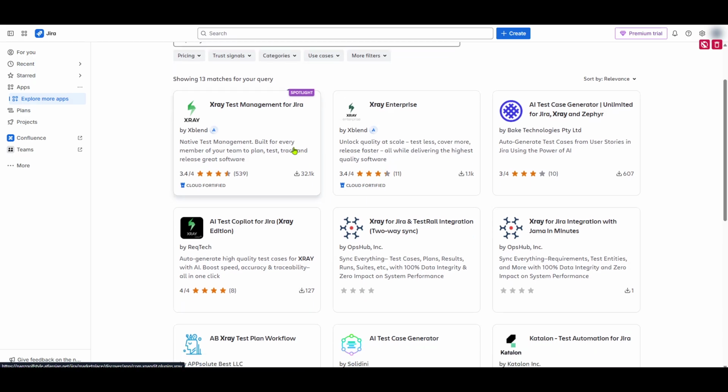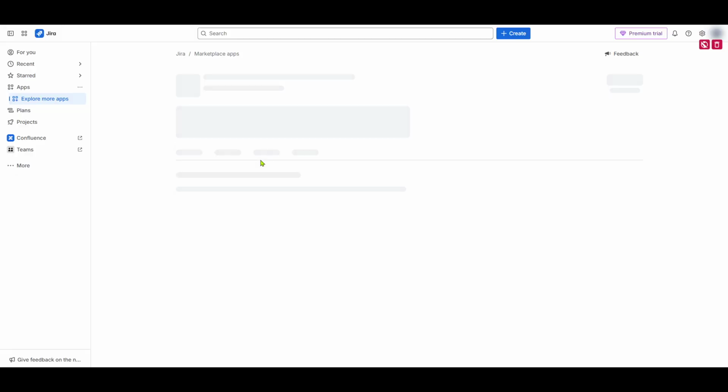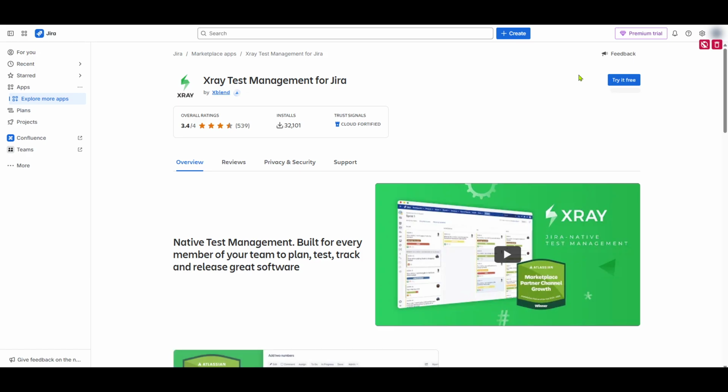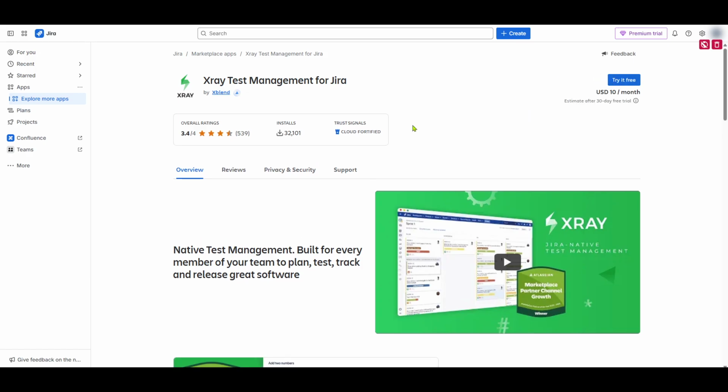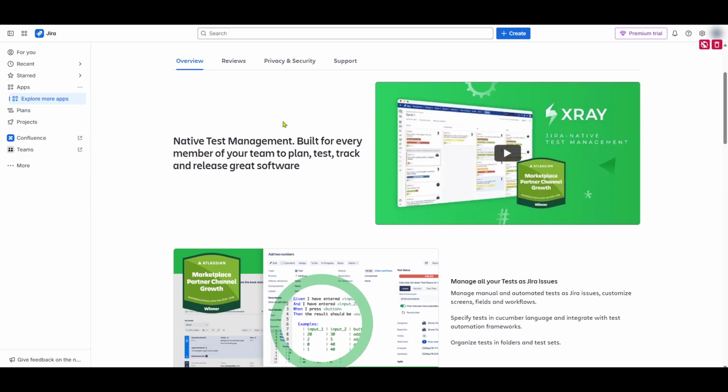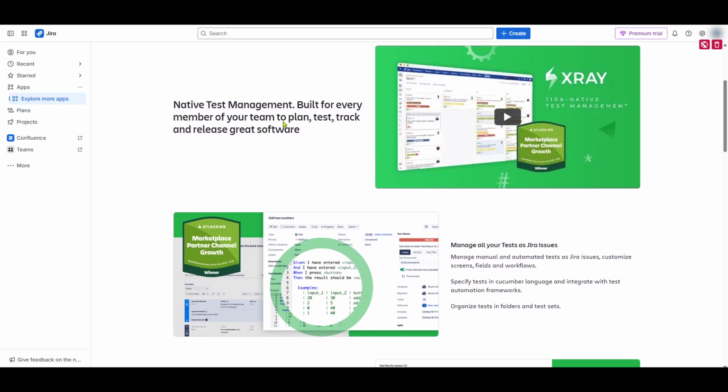With X-Ray set up on your Jira account, you're now ready to begin defining test cases and mapping them to your existing issues. This integration will not only enhance your project's test coverage visibility, but also help streamline overall project management and quality assurance processes. And that's it. With these simple steps, you've successfully set up test coverage in Jira using the X-Ray app. This setup is a great way to ensure that your software meets all its requirements with comprehensive coverage, enhancing both the reliability and quality of your projects.